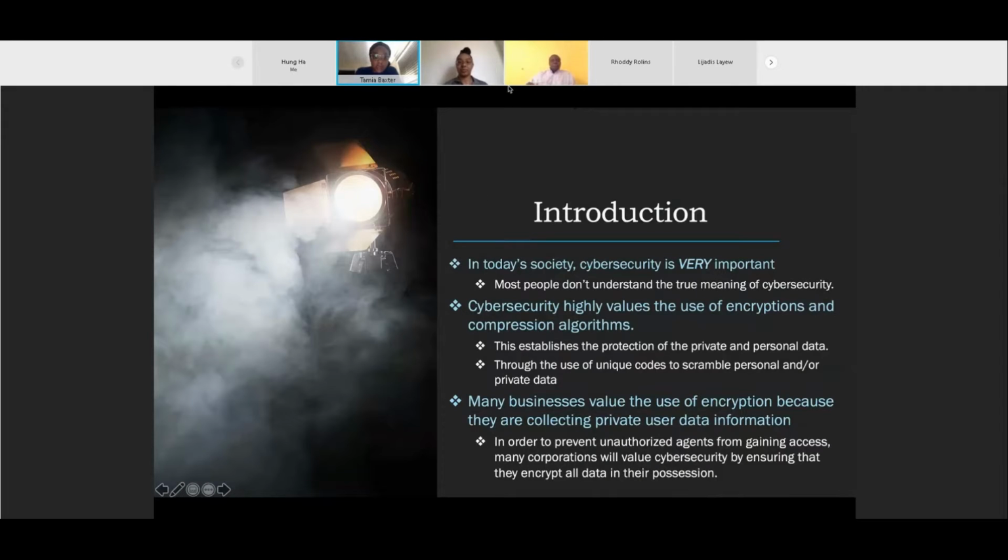Most people don't understand the true meaning of cybersecurity. Cybersecurity highly values the use of encryptions and compression algorithms. This established the protection of private and personal data through the use of unique codes to scramble personal and/or private data. Many businesses value the use of encryption because they are collecting private user data information. In order to prevent unauthorized agents from gaining access, many corporations will value cybersecurity by ensuring that they encrypt all data in their possession.